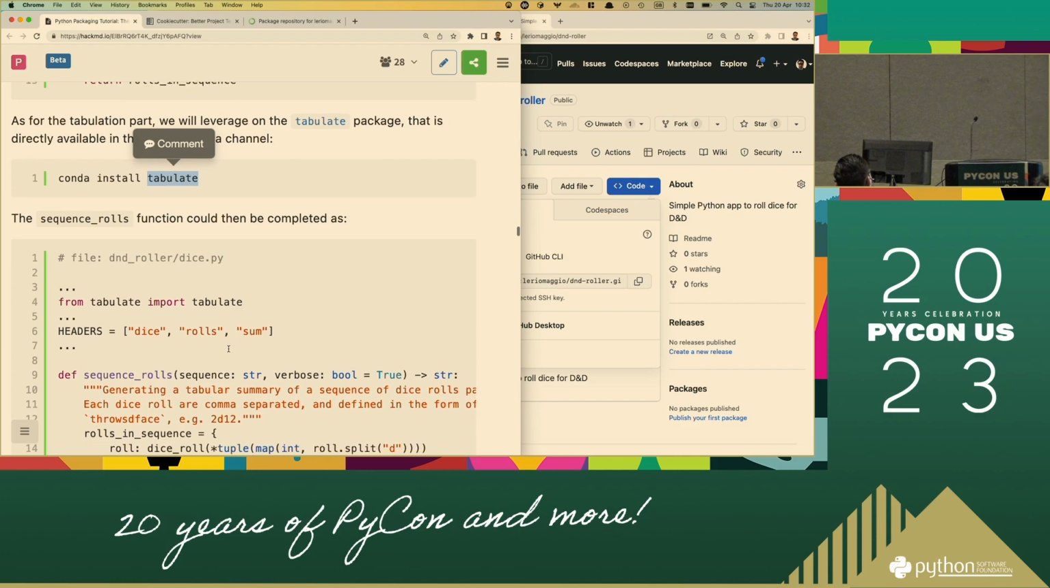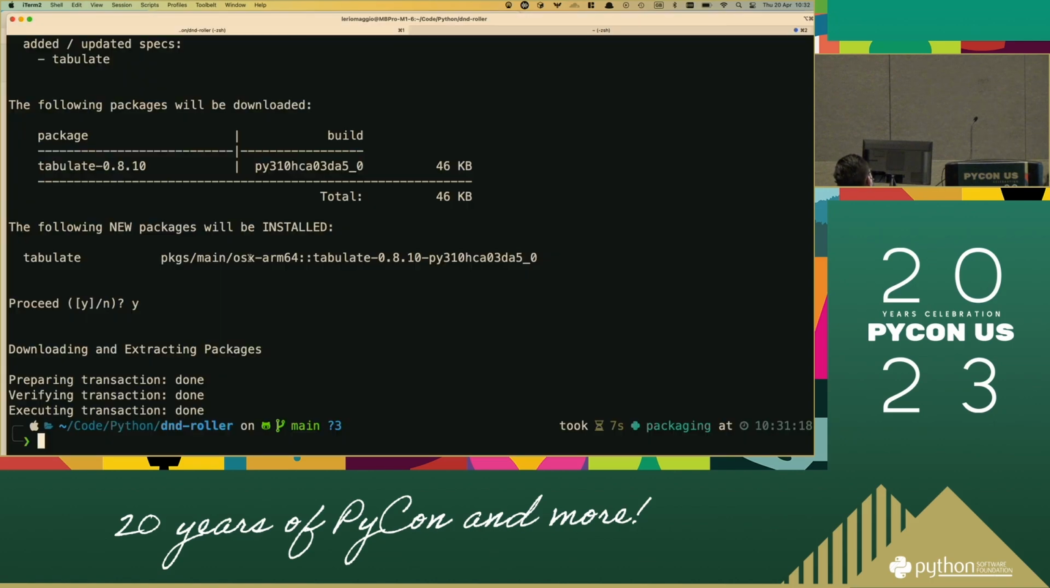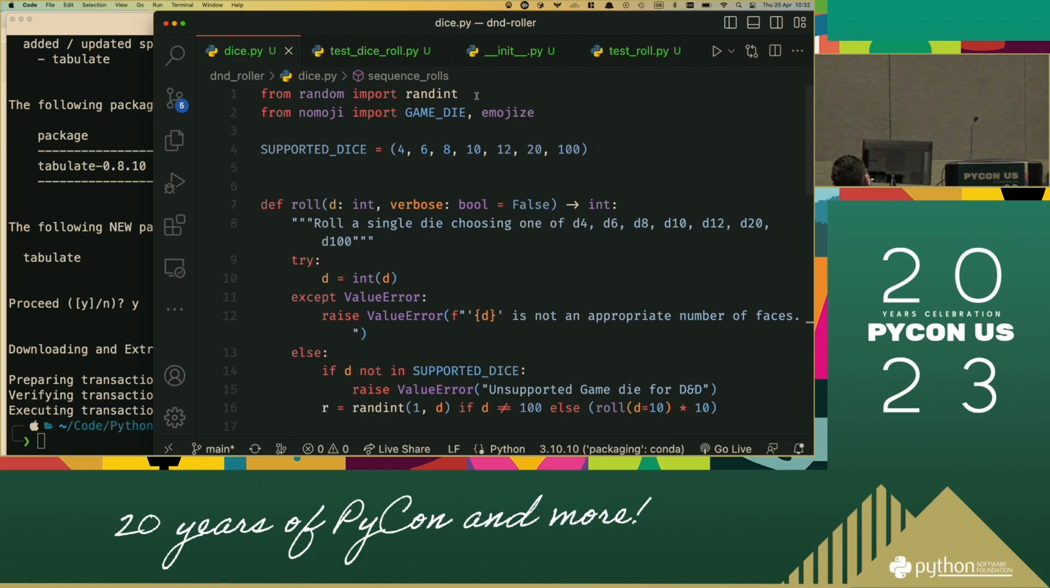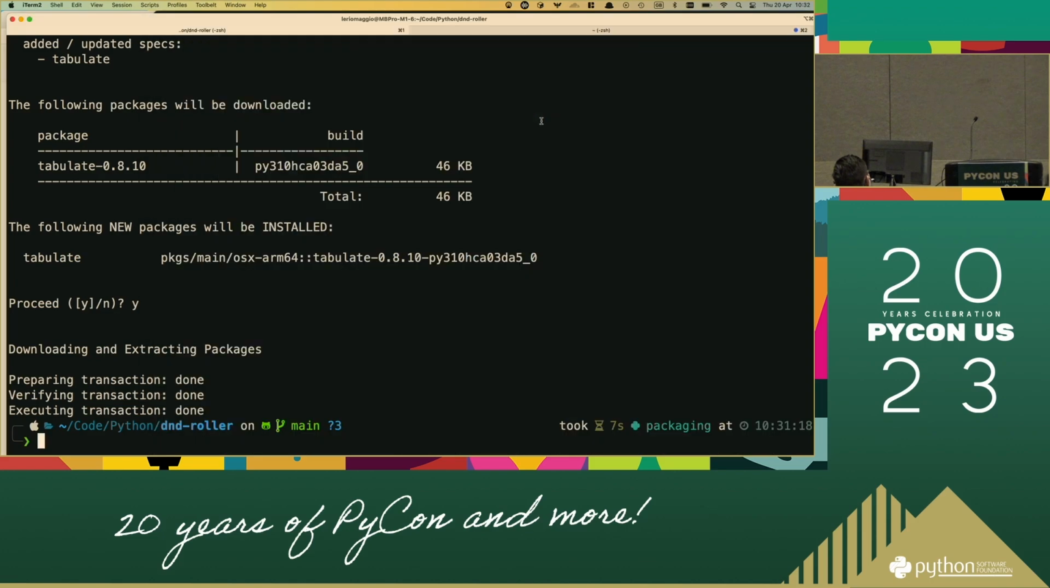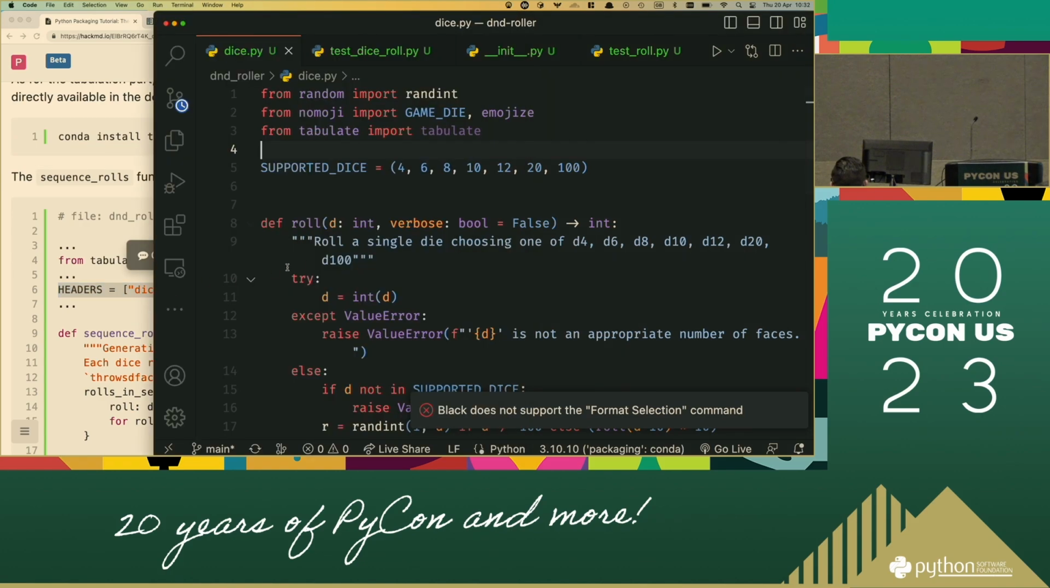So that's done. And I guess that the rest of the code here is adding Tabulate here and making it work. So let me do that super quickly. I go back in the dice.py file. I add the Tabulate dependency. There's a Tabulate import. I also define the header for the table I want to create. So we have a first column, which is dice, the second rolls, the third sum. And that's the header.